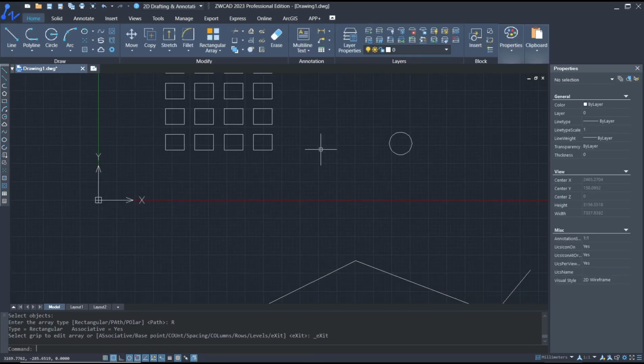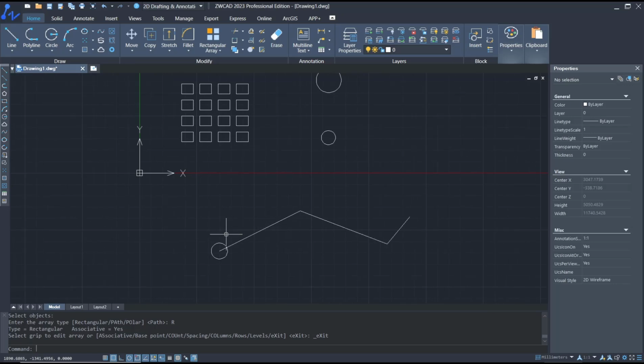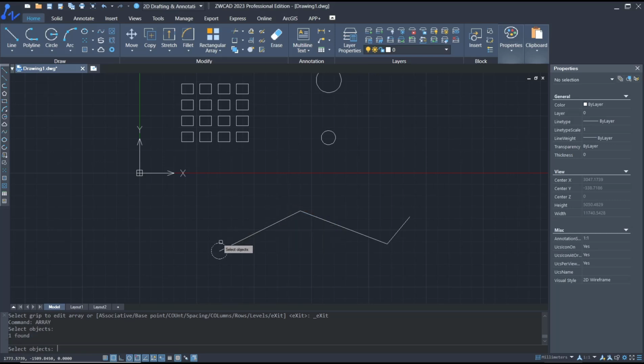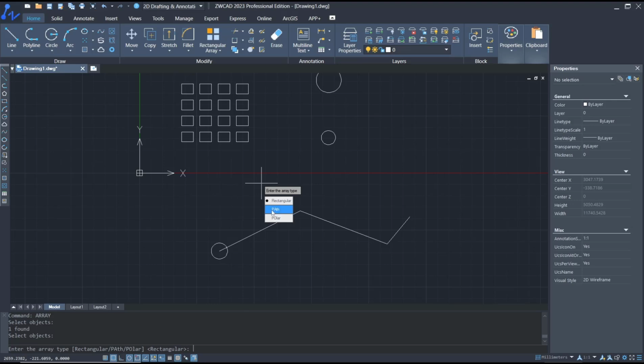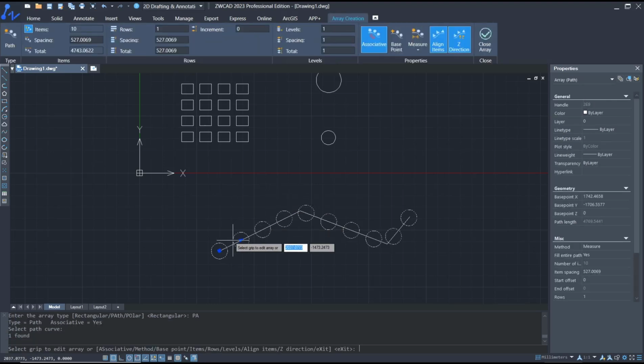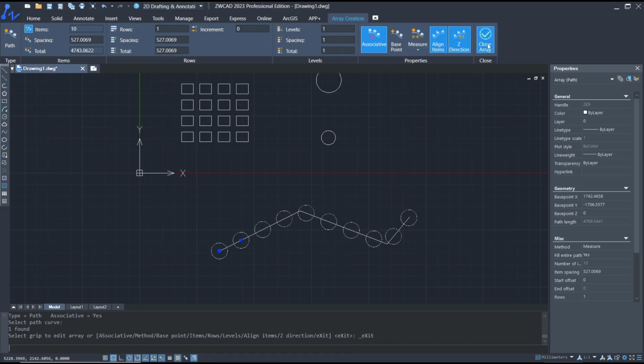Next, I will use path array with these tools. You can create a circle with lines or polylines as the path. You can type array, press enter, select the circle object, enter again, and choose path, select this polyline object, and it will automatically create the pattern. You also can set by spacing in it, and this is for the items. If you are done, click close array.